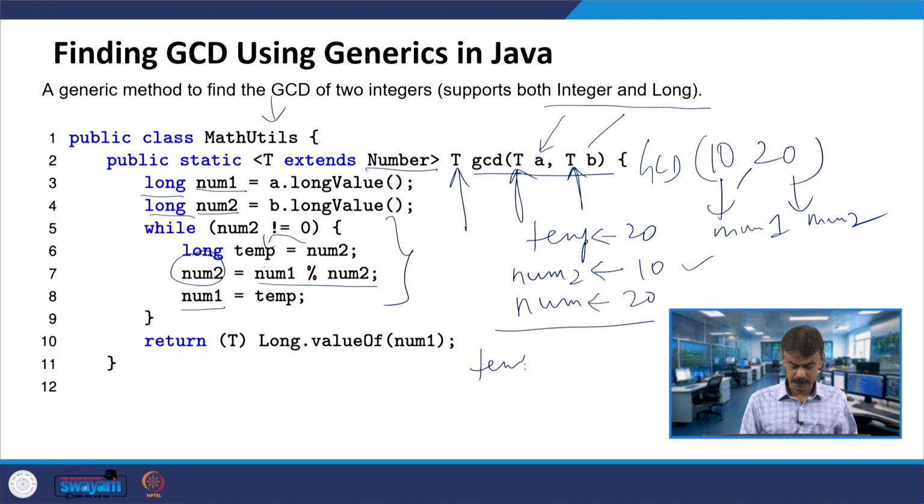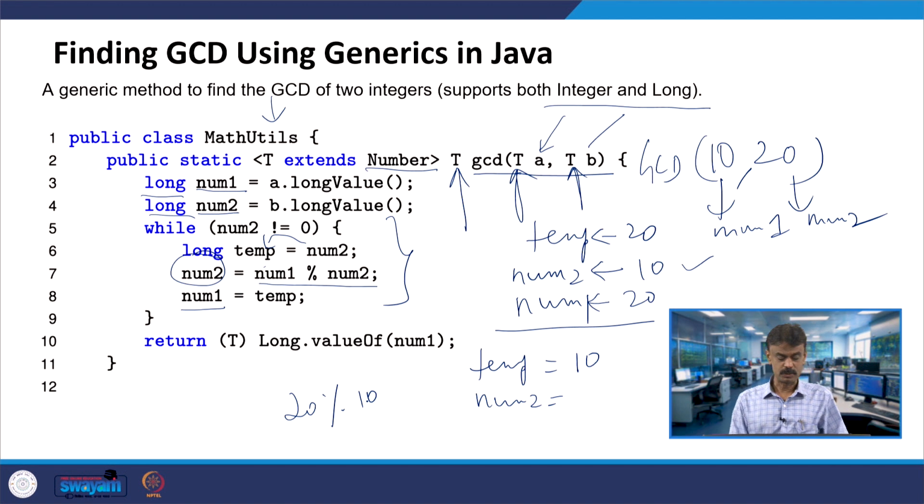Temp is equal to 10 in the second iteration, and number 2 will become number 1 mod 10. What is 20 mod 10? It is 0, since 2 into 10 is 20, remainder 0. So number 2 is 0 now. And what is your number 1? 10.